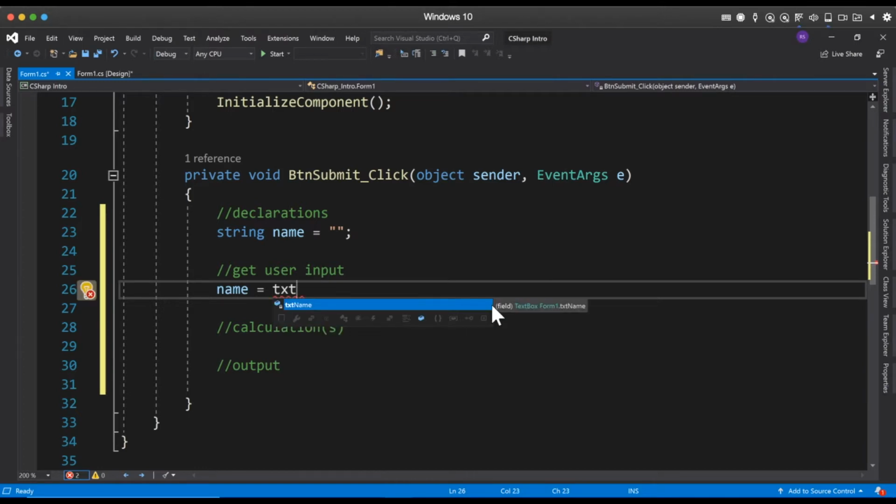Wow, look at that. So Microsoft Visual Studio gives me this indication that it looks like I have this thing called TXT name. Is this what you're talking about? That's like Visual Studio talking to you right now. Yes, it is. So I could press tab or I could double click. That is exactly what I'm talking about. I'm talking about the text box called TXT name.